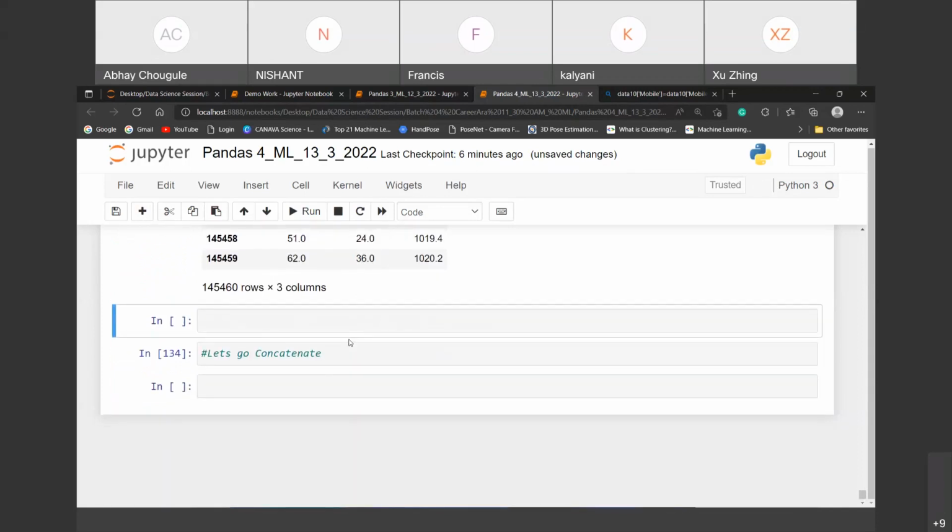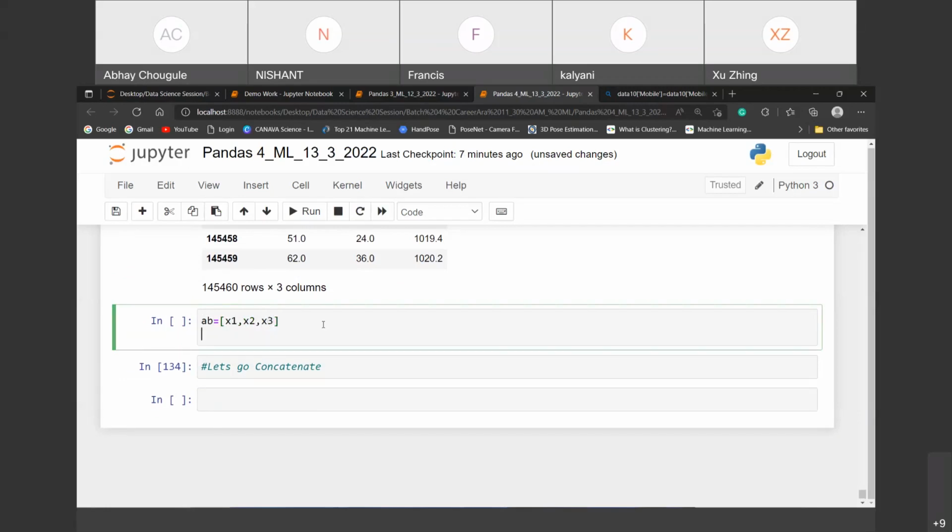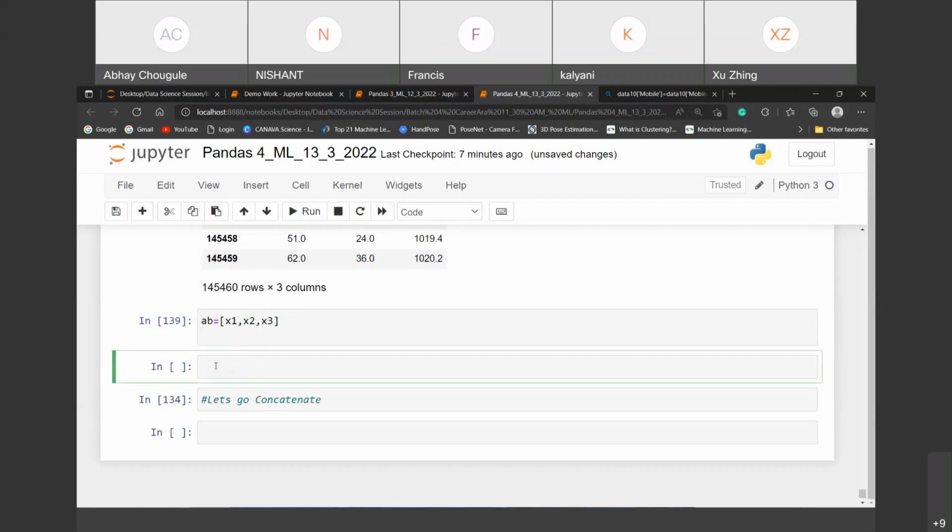So let's go for the concatenation first. How do I concat now? Any idea about it? Any guesses? Actually, you can take one variable as well, AB, and pass it x1, comma x2, comma x3. Once you are done, AB will get all these things, and in that, I'll take another variable AB1.